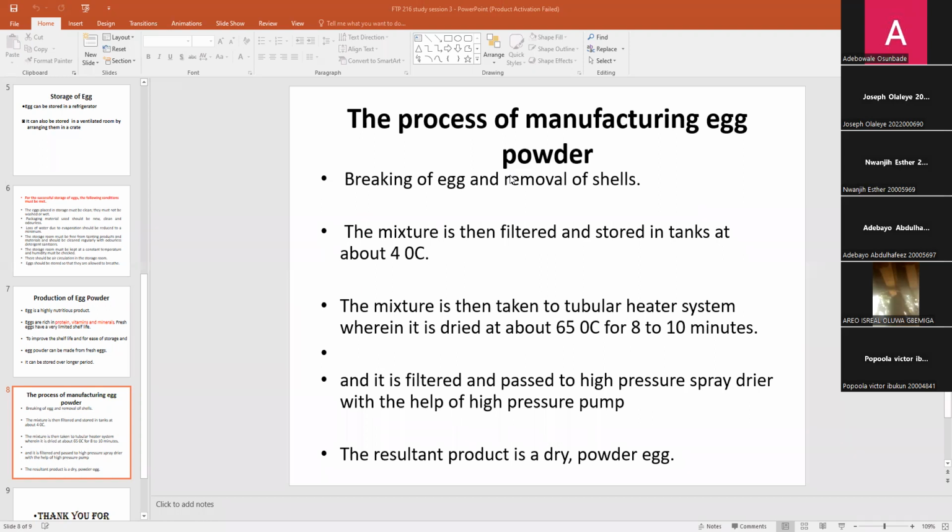Just like those sachet milks, they are dry. Powdered milk, they are dry. So you package it and seal it in the nylon. It is safe, so it can last for a long period of time, just like powdered milk. That's the form in which you have this powdered egg too.